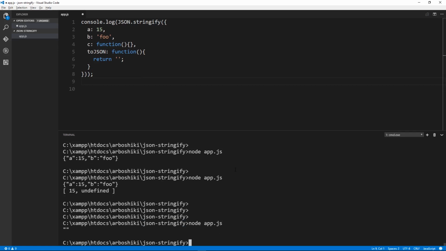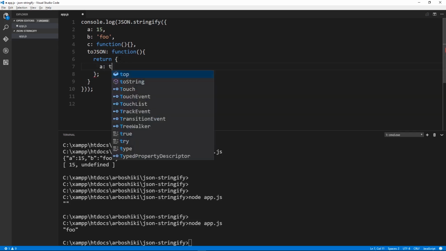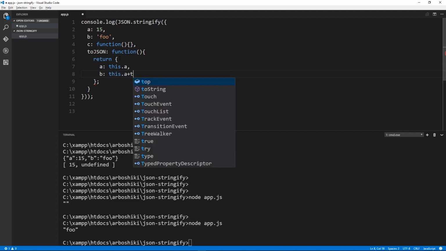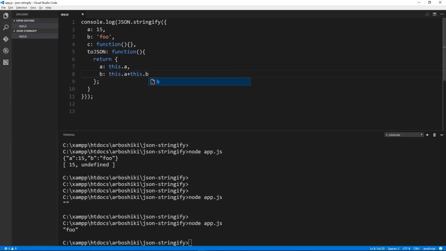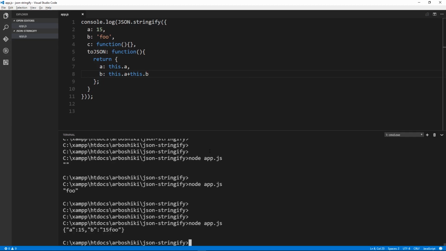Better if my toJSON method returns an object like this. For example, a is this.a, and b is, for example, this.a plus this.b. Of course, the function c is skipped automatically, so now I have my a and my b, which is a plus b concatenated. The toJSON method is really convenient when we have circular references to an object.